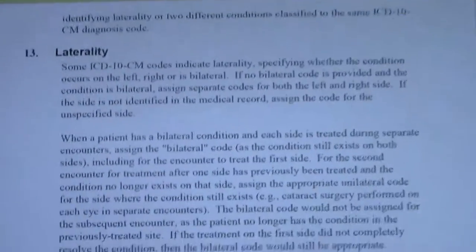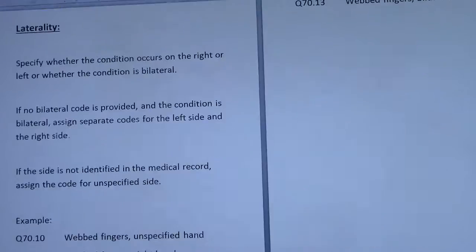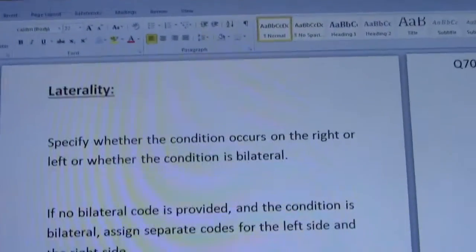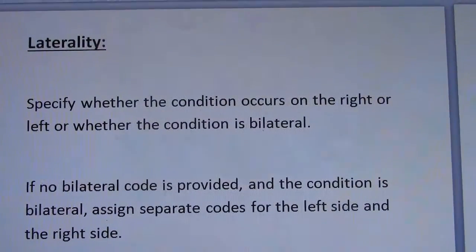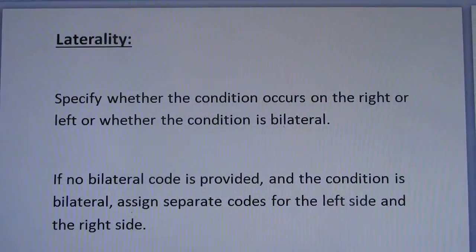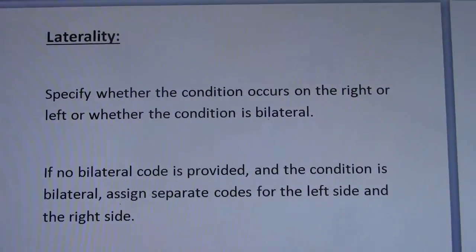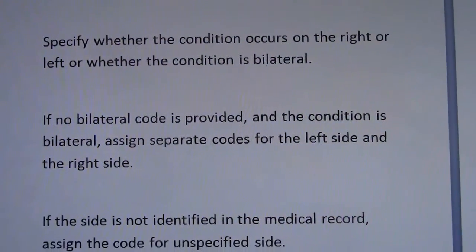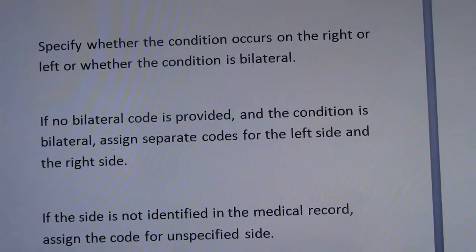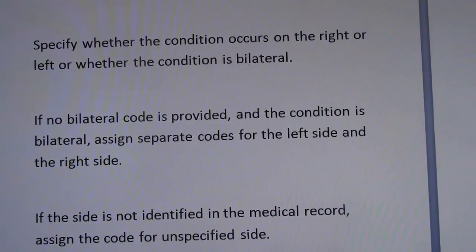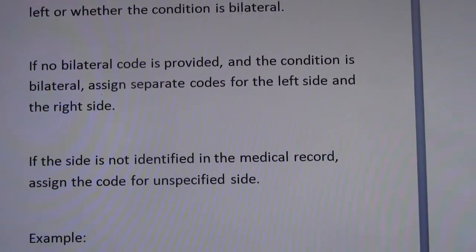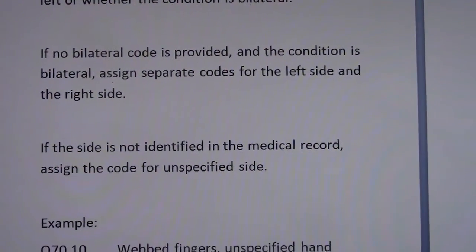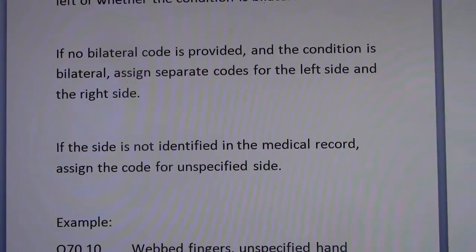So put it in layman's terms for us, Codemaster Coach. All right, I put together a little sheet again this time. Let's see if I can find it for you real quick. All right, laterality. Specify whether conditions occur on the right or left, or whether the condition is bilateral. Now, if no bilateral code is provided and the condition is bilateral, assign separate codes for the left and right side. However, if the side is not identified in the medical record, assign a code for unspecified.